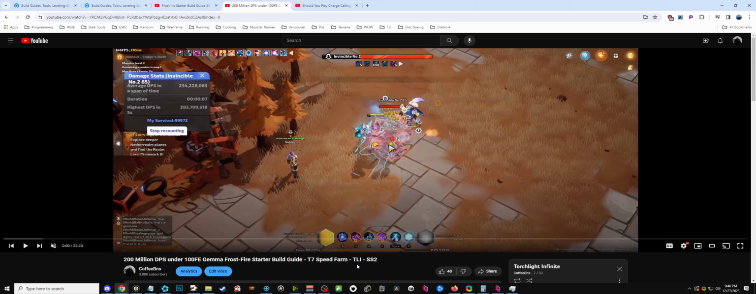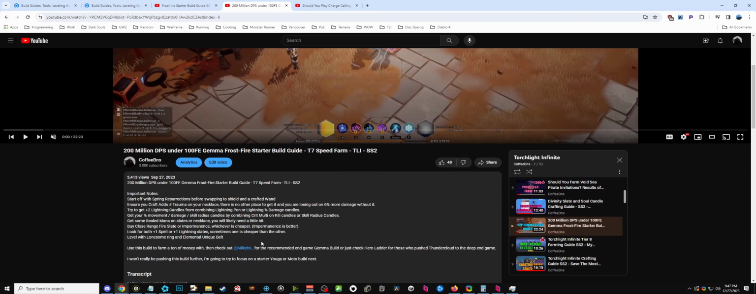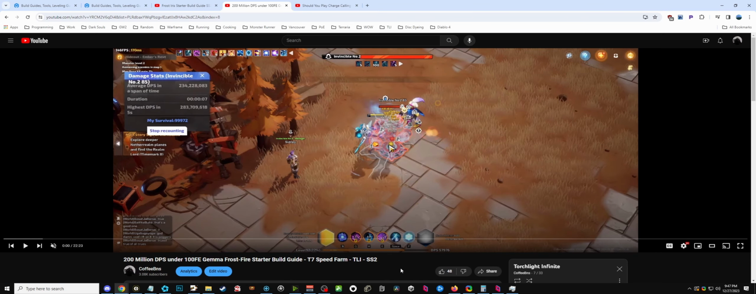From there, what this build really specializes in is ensuring that you are able to comfortably farm T7 maps for a ton of currency. And at that point, you can transition the build into either pushing that specific Thundercloud really, really deep. Or if you go to Milky BK's channel, he actually has a really, really good guide on pushing Gemma into a much deeper setup using Ignite and Path of Flames.